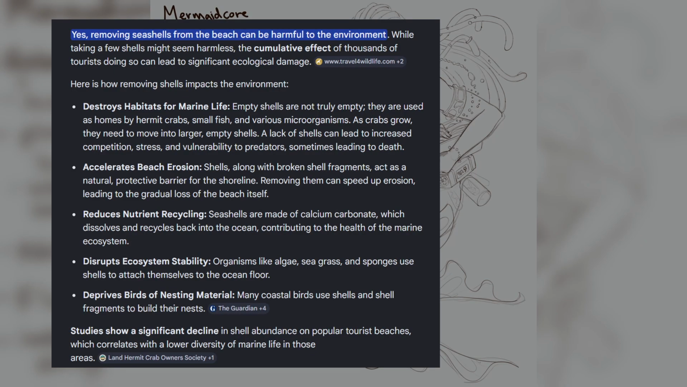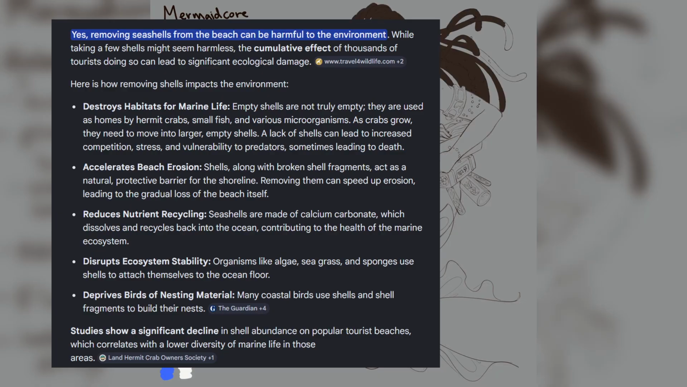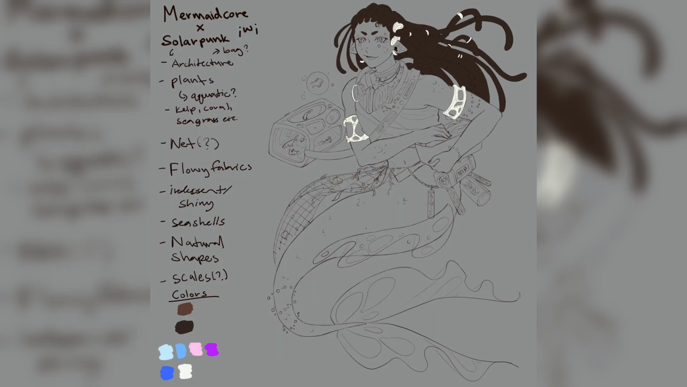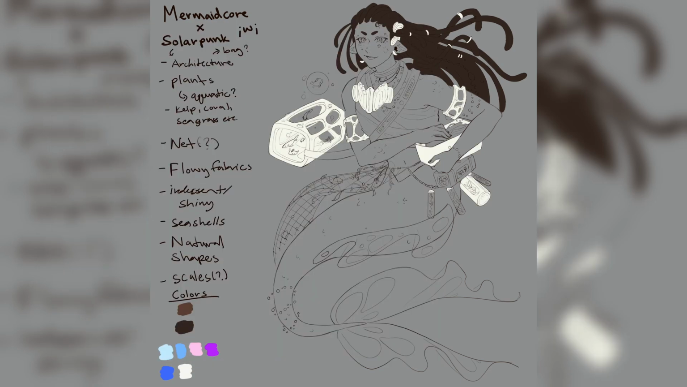Heavy tourism can reduce shell abundance by up to 70%, disrupting the natural calcium carbonate cycle. Removing seashells and other things along the beach can destroy its habitats, can speed up erosion, and can lead to the decline of biodiversity. All in all, again, it doesn't mix well with an aesthetic about living in balance with the natural world.